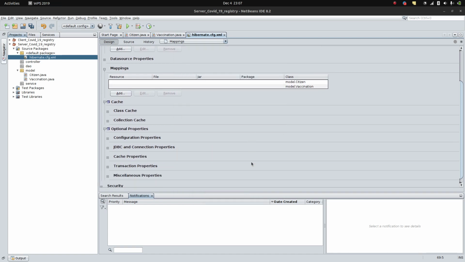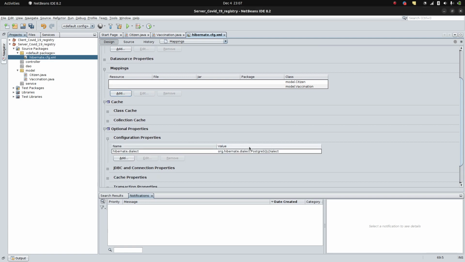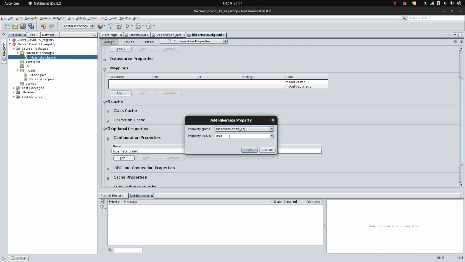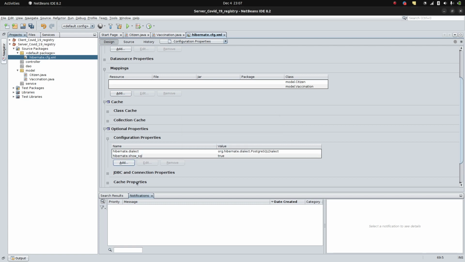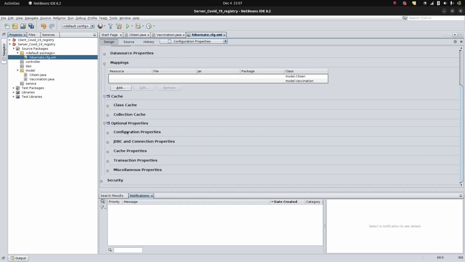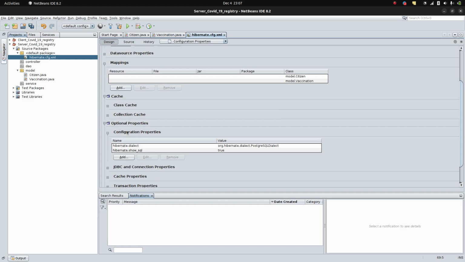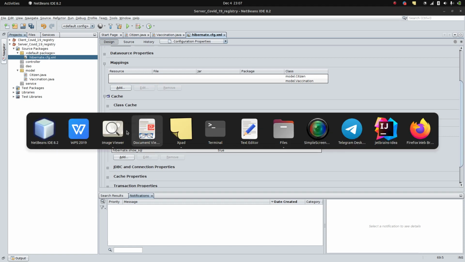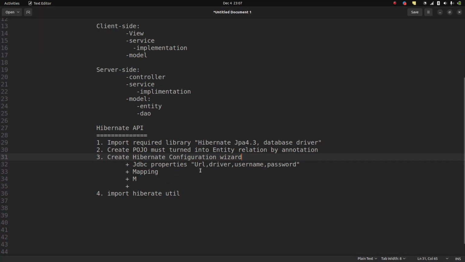After mapping, you need to go to the configuration wizard. You can see under the configuration wizard we have this one. If you're not having this one, please add it. Then you can go ahead and say I need to show this here, that means I need to see behind the scenes what's actually happening. Then hit OK. Then the Hibernate configuration wizard, the configuration properties. Let me just type it. After mapping, let us go to the configuration properties.